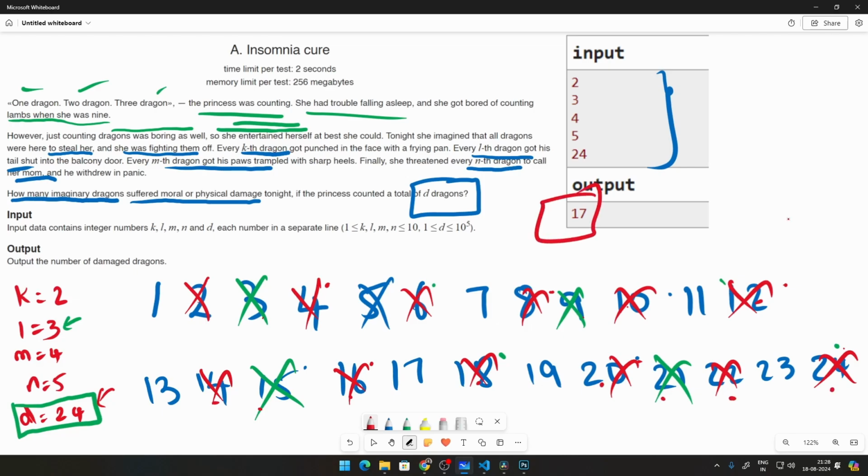So how do we solve this in Python? It's very, very simple. We're going to simply add one for loop, where I goes from 1 to 24, and we're going to say if that particular I is divisible by either K, L, M, or N, let us go ahead and add one dragon to the total. And then we'll finally print this total value. That's it. So let's look at how this looks in code.